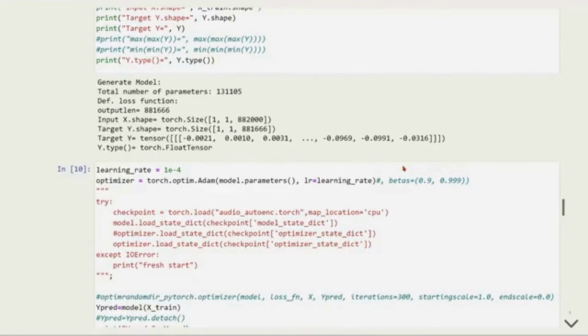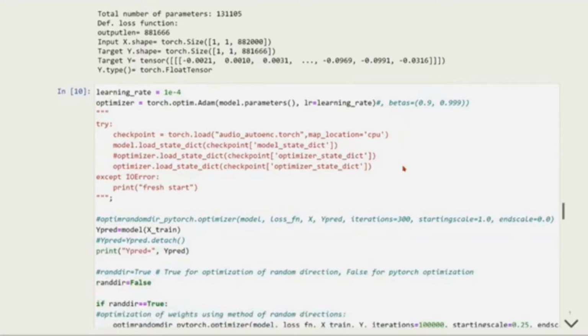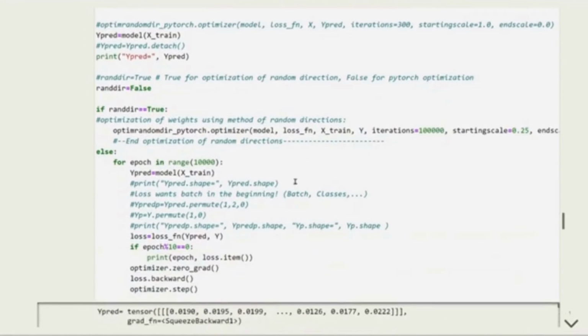Next, we set our optimizer, and we are going to use Adam with a learning rate starting at 1e-4. We can also save our weights, as we've been doing before, but here we're just training using the X-train that we defined earlier. As I explained, there is this for loop, and we go using 10,000 epochs.